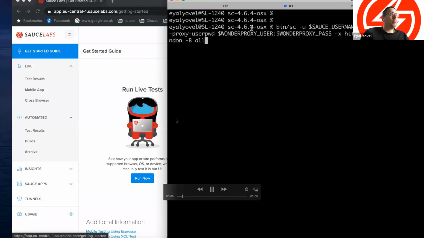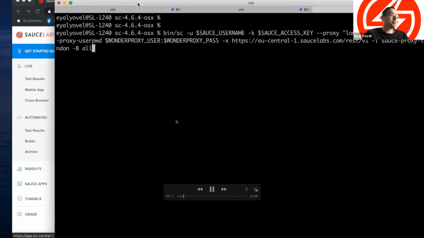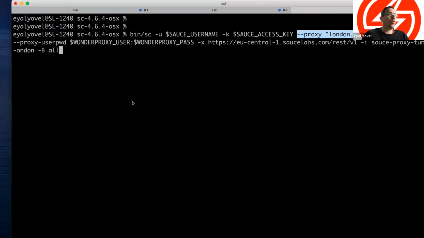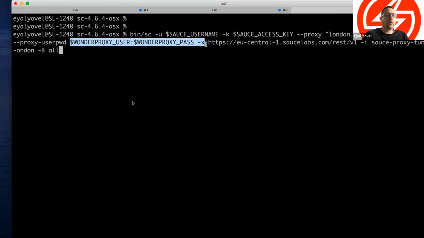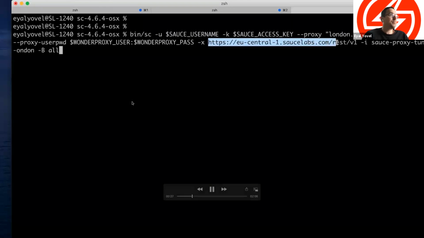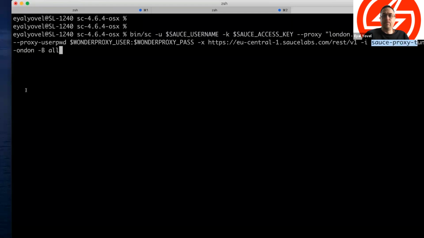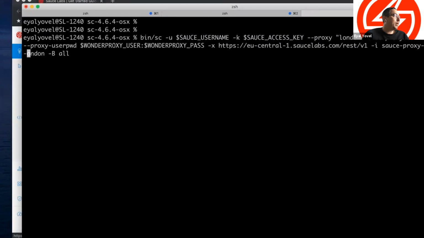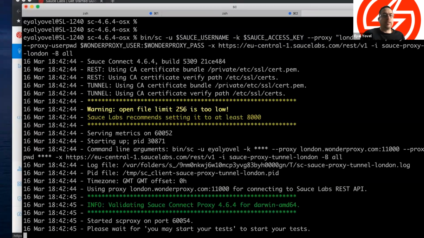So this is the basic command that I can run for my machines. In this command, I have the Sauce Labs credentials, and I also want to connect to the London proxy to use the VPN in London, and need to give WonderProxy credentials. And now when I run this command, I will create a secure tunnel between my machines and Sauce Labs.